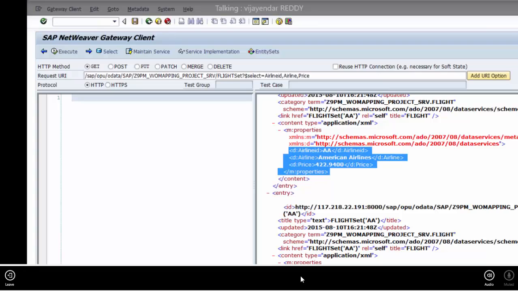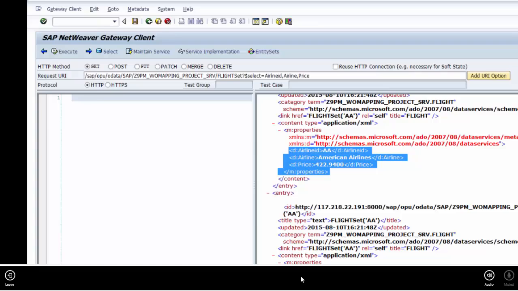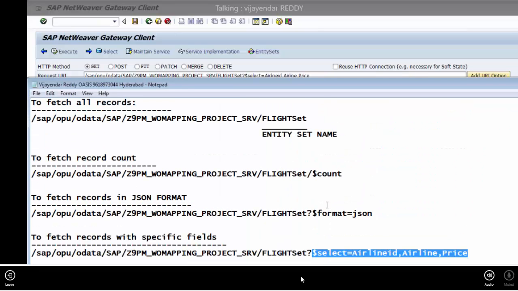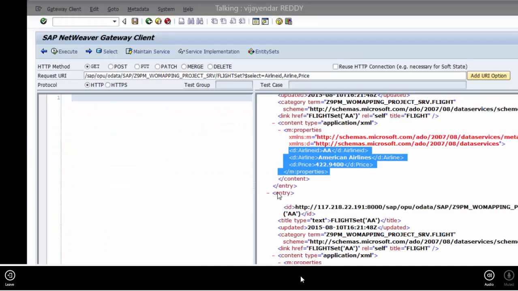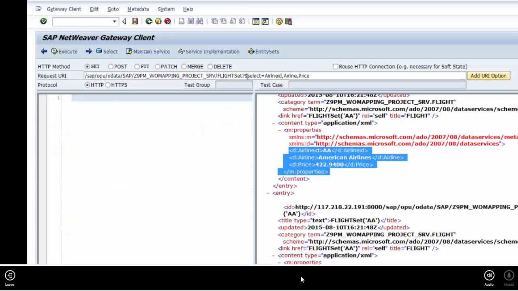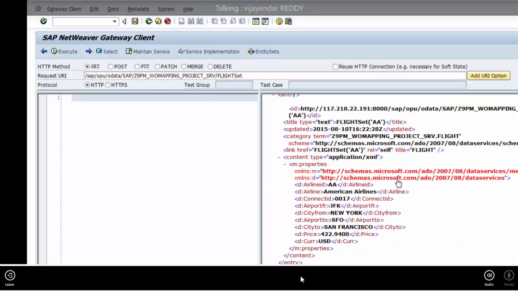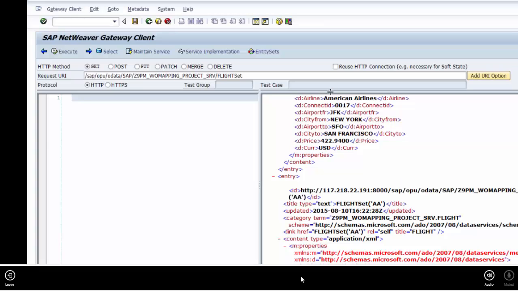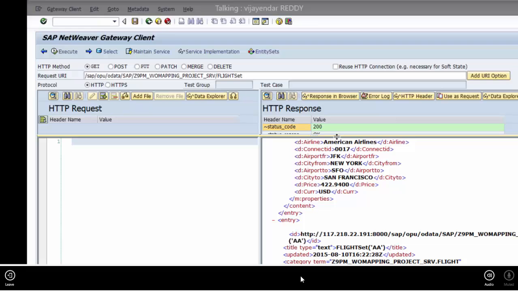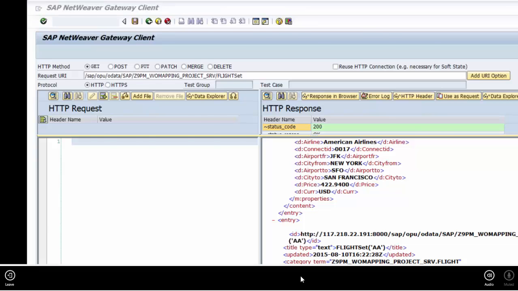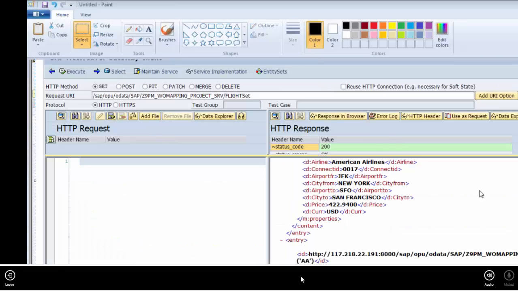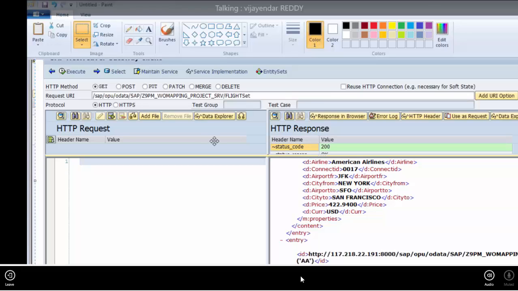Now, as of today, we are trying to test our service from our SAP NetWeaver Gateway Client. This is one of the tools for testing your service, whether you are getting the data or not, whether the operation is successful or not. So SAP NetWeaver Gateway Client is one of the options here. This is a tool coming from the SAP side.